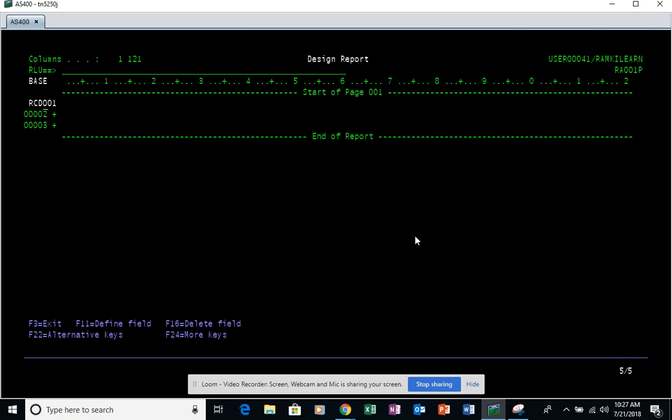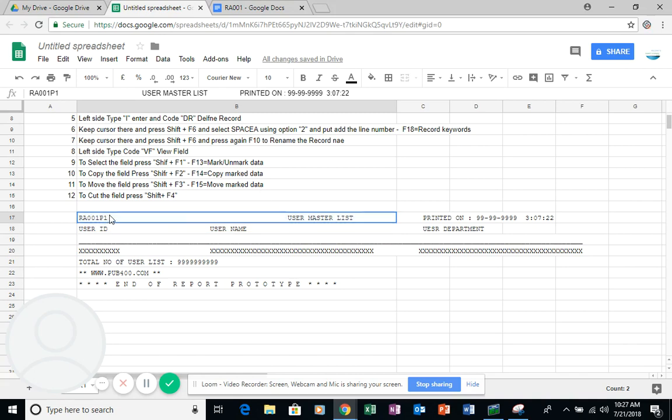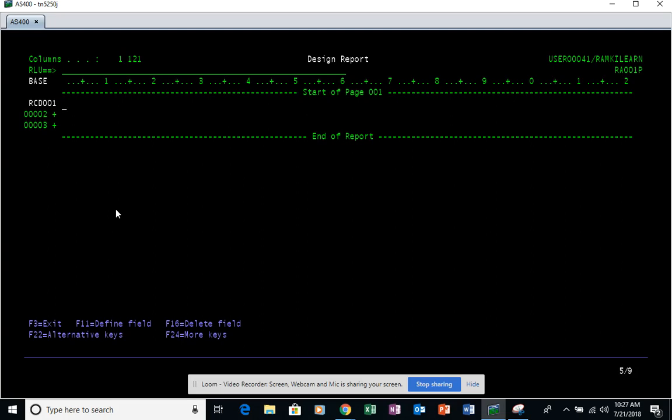Now how to define it? Let me first change the name. We'll do the same thing. Let me continue fast, I don't want to take a long time to teach. Just copy and paste the value. RA001P1, and then go here and put user master list, then printed on. That's it. Then put define constant.